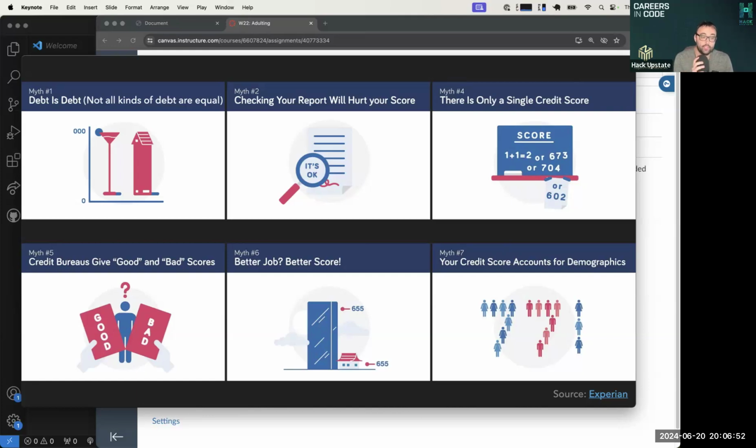Checking your report will not hurt your credit score. Applying for other credit will. Opening a new credit account will. But if you go to annualcreditreport.com, that's a federal agency that's tied to all 3 of the credit reporting agencies, it will not impact your credit score one bit.